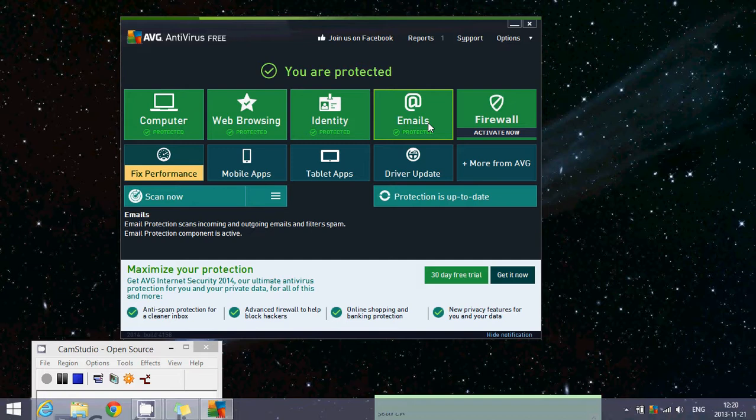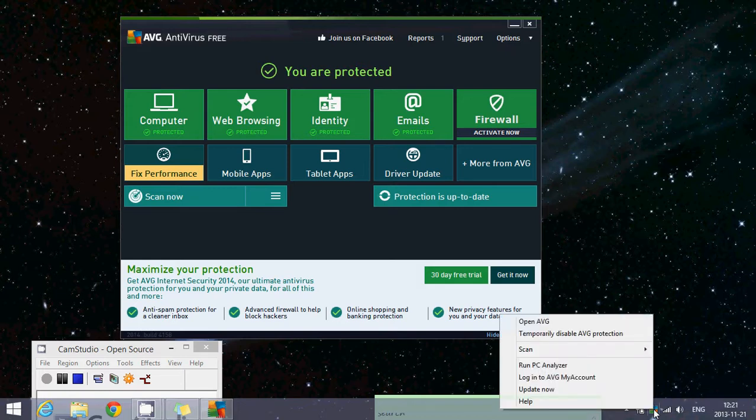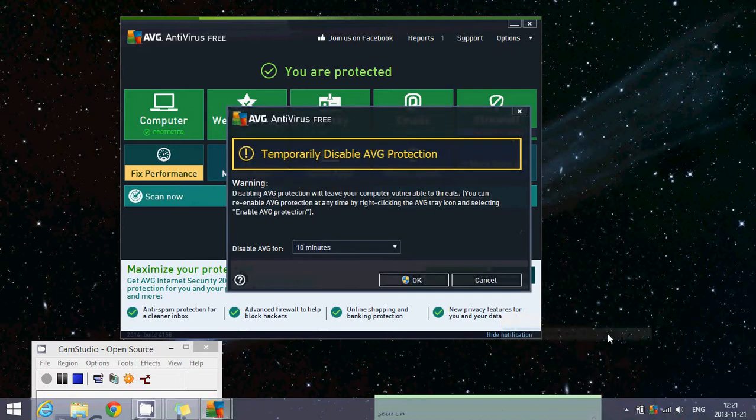One of the interesting features that you might want sometimes with an antivirus, although it is not recommended, is if you have some internet problems or maybe you have software that needs to be installed and they recommend that you turn off your antivirus while installing. You have the possibility, if you right click on the icon in your taskbar at the bottom right, to choose temporarily disable AVG protection.